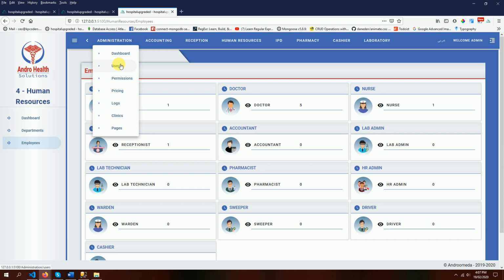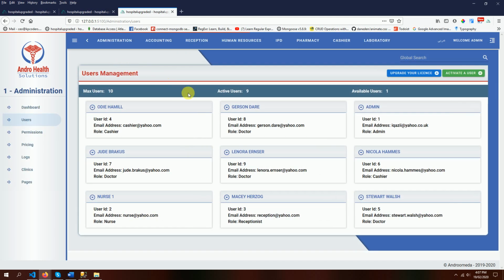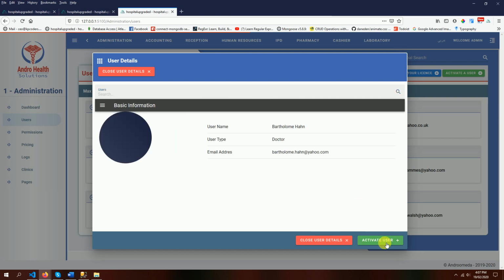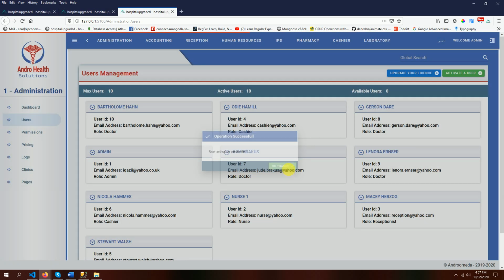Visit the Users page in the Administration module, search for any employee and click on the Activate a User button, search the user you want to add and click on the Activate User button. Use the same way and activate all your required users.